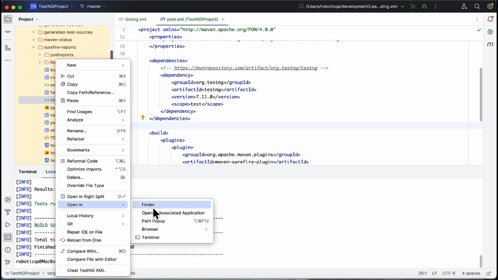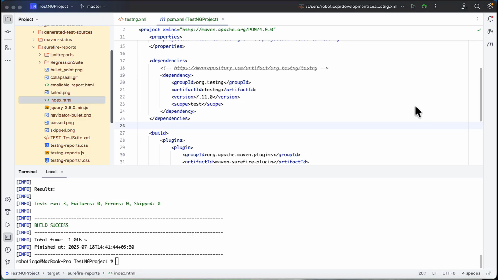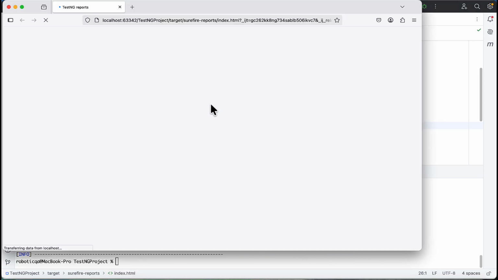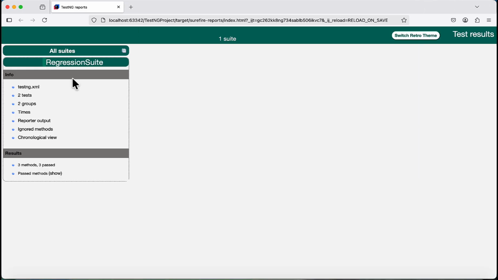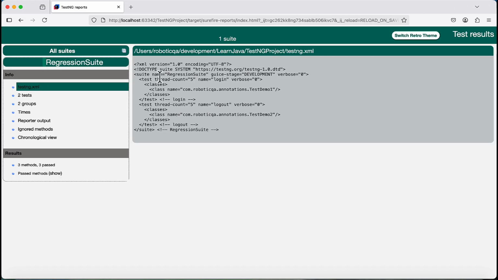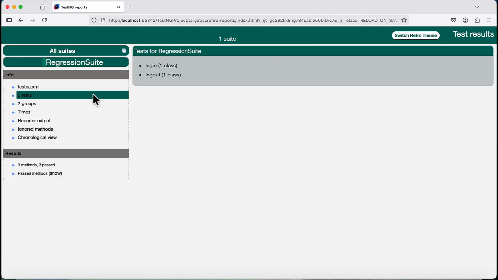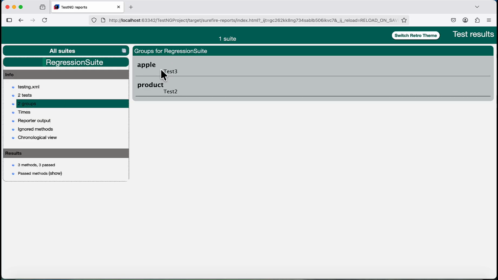Now I can go and open it in some browser. Okay, and you see the report is open here, and you see it has the XML file structure. We have 2 test classes, login, logout. We have 2 groups, Apple and product.